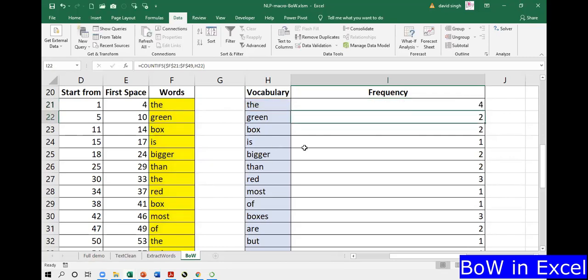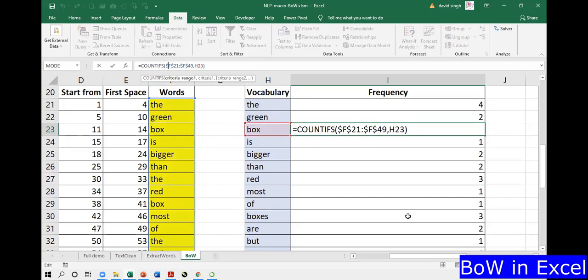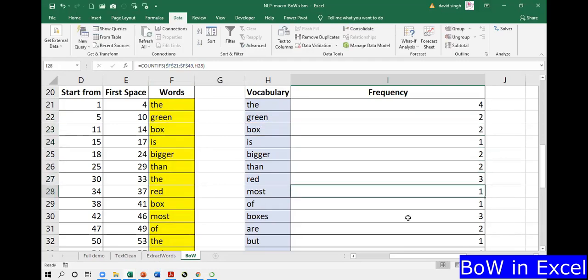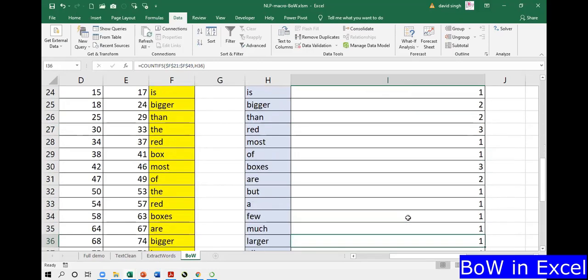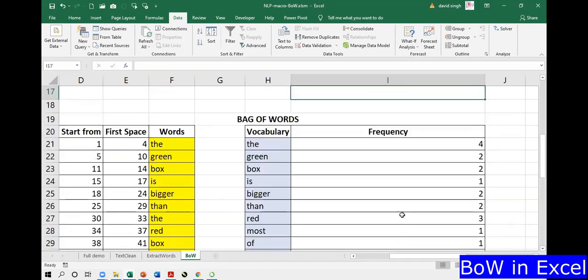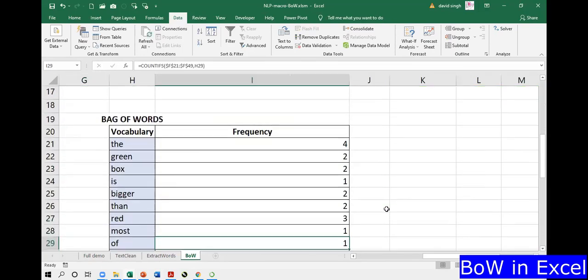Then this word will be searched here, and as many times as it is appearing, that count is taken. The same thing will happen for the next word. In the same range, "green" will be counted. Then in the same range, the word "box" will be counted, and so on. You can copy down this formula, and as you see, the frequency is taken out. This is your bag of words. Your bag of words implemented in Excel.